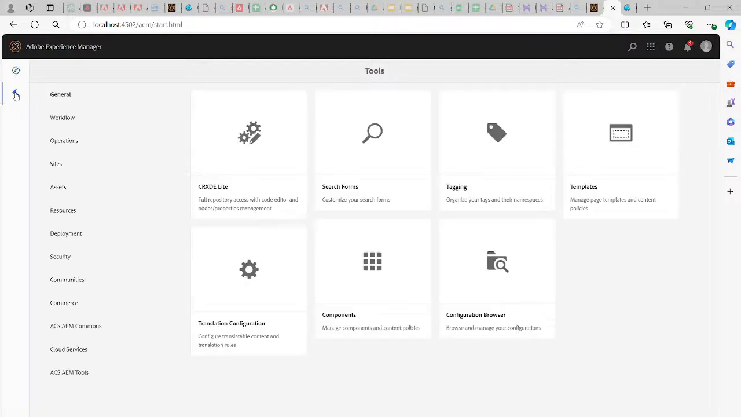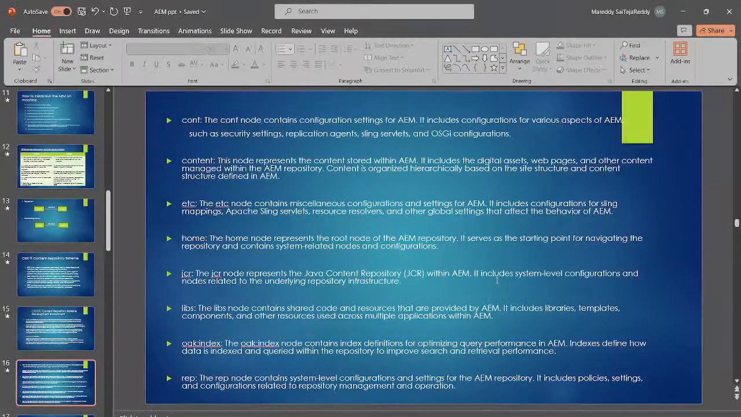Sorry, in our navigation, you can see the conf folder. This is the configuration browser. In this configuration browser, we can create an editable template, maybe content fragments and experience fragments, by using the configuration browser.